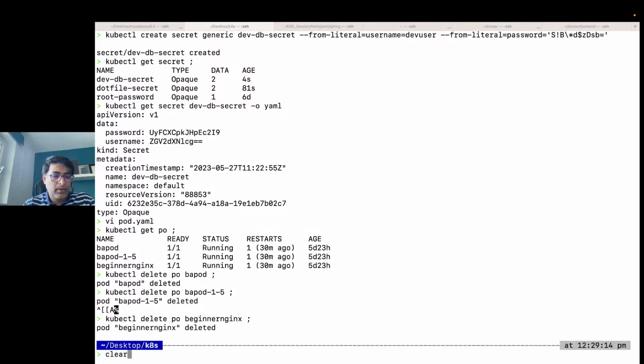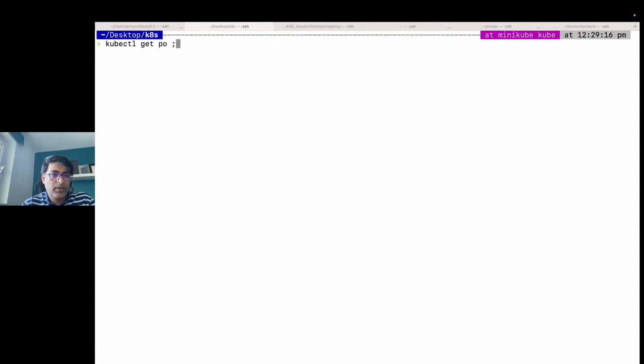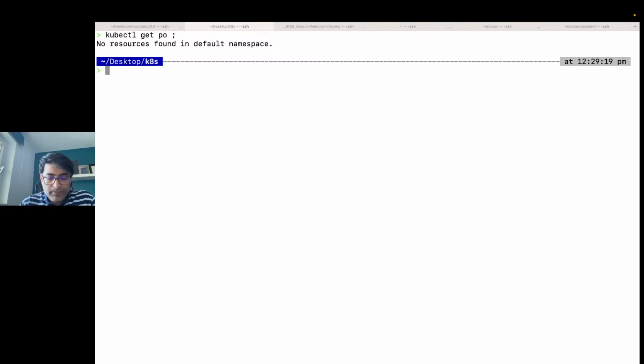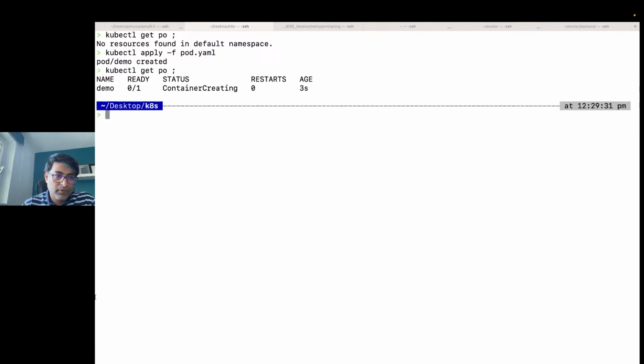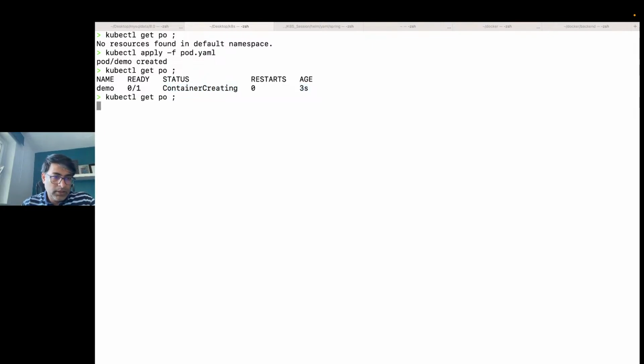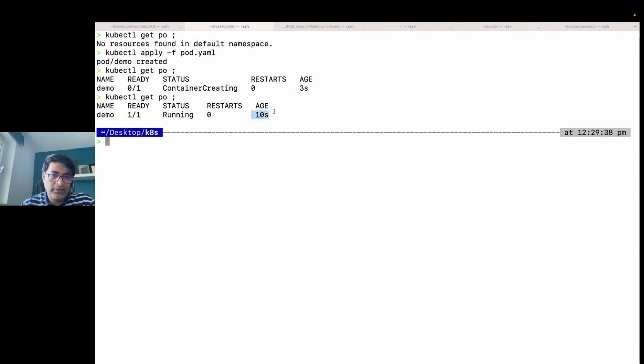Okay, simple command to delete the pod. Now it is empty. If you wanted to create it, use the same command. If I say apply for the pod, our pod has been created. Creating took 3 seconds.